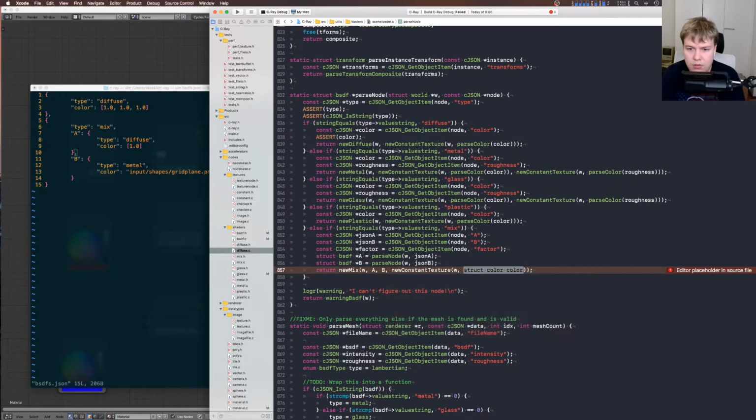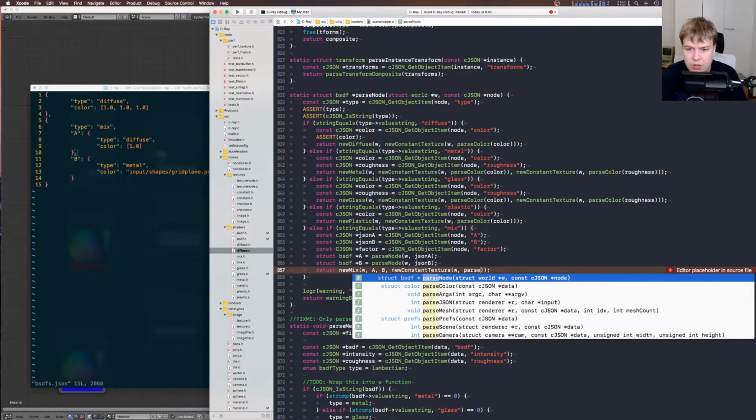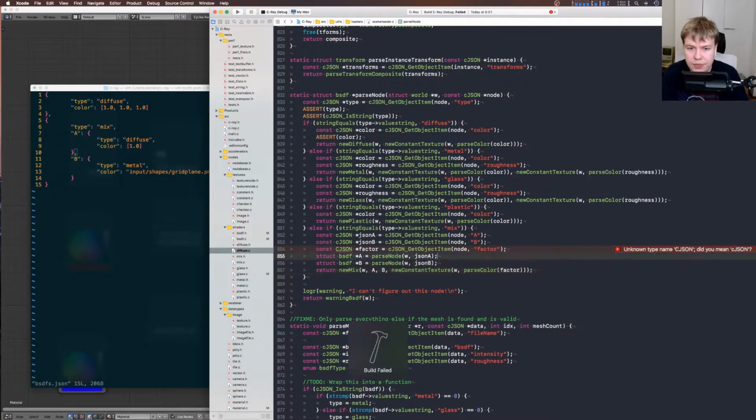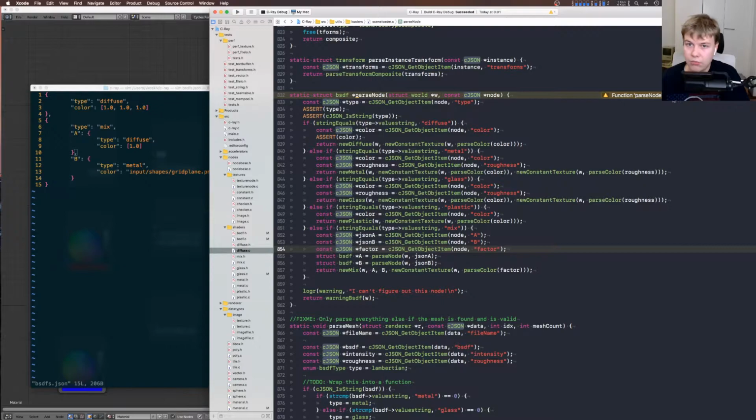Texture W, parse color factor. Cool. Oops. Don't do that. Oops. So now, actually, it did realize that. It just didn't warn us when there are errors in the code. Cool. So it's not that dumb.